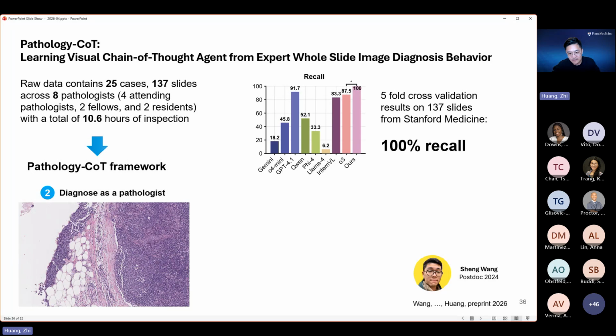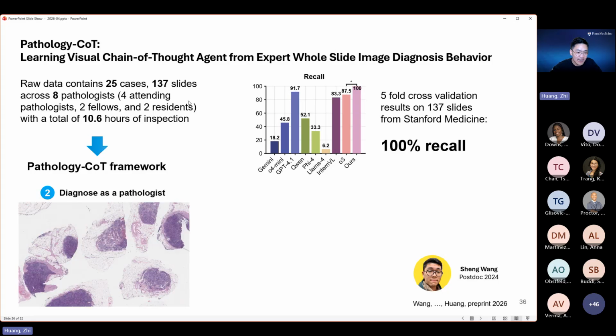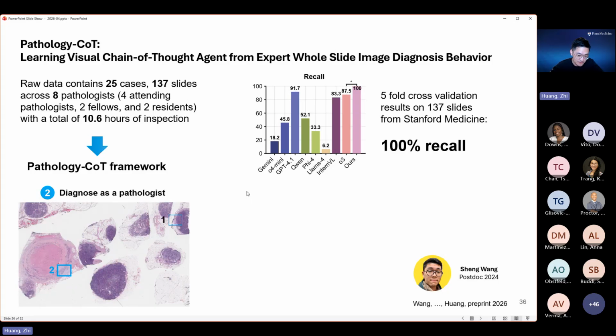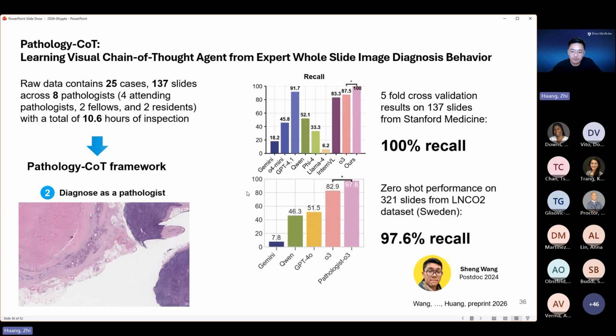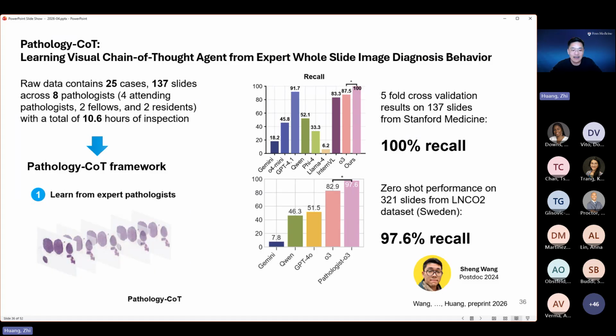Of course, this task is not super difficult, but 100% recall suggests that you can truly rely on such AI to give you an initial assessment. Additionally, we further performed external validation on the Sweden data set. We found that our model can still reach very high performance, with 97% recall.